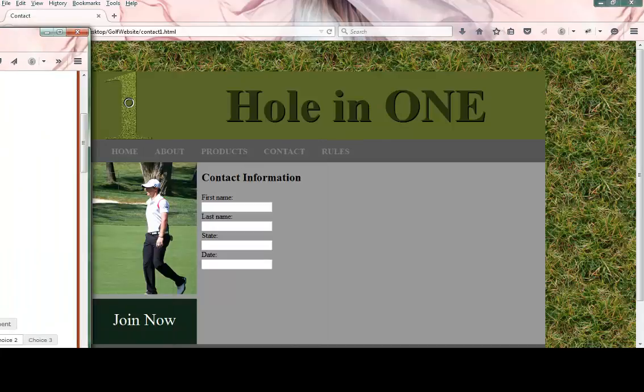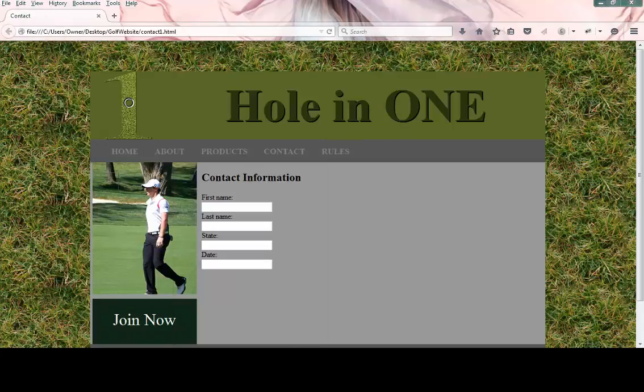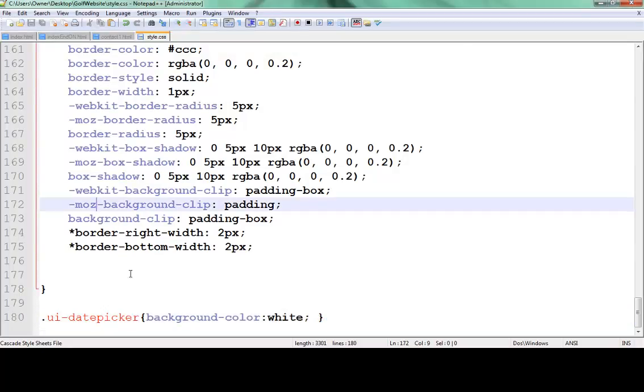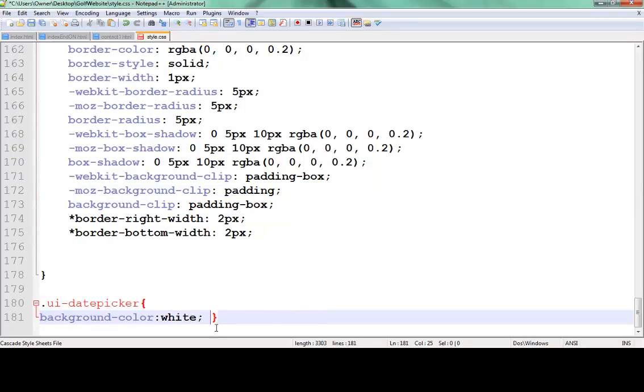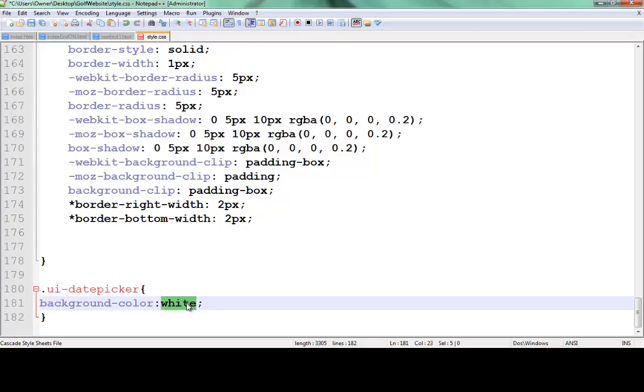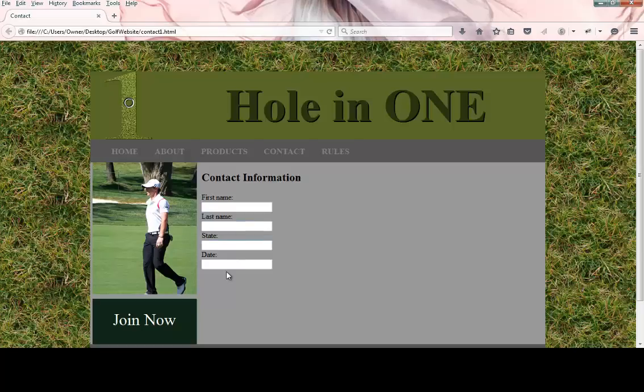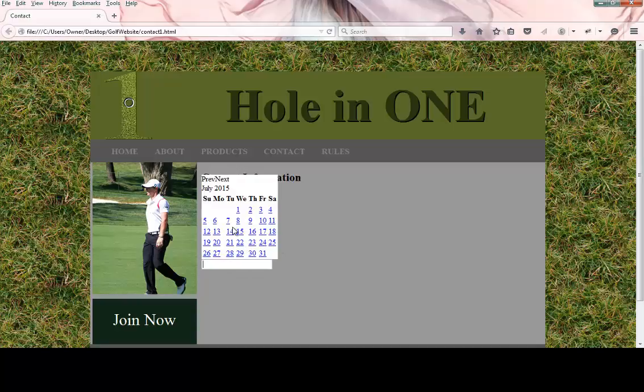So in this case, what I'm going to do is put in the UI Datepicker. I'm going to add a background color. Let me just change that to white. And now when I look at it, let's take a look here. Here you can see the calendar is filled with a white background, because that's what we applied the CSS to.